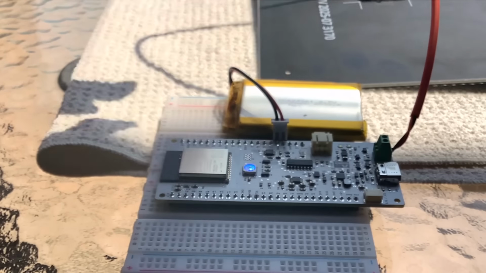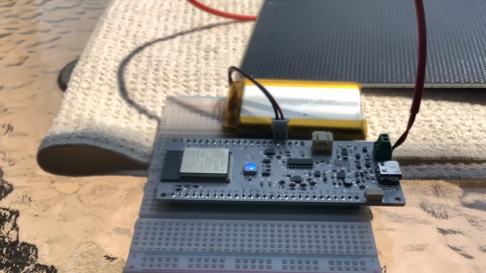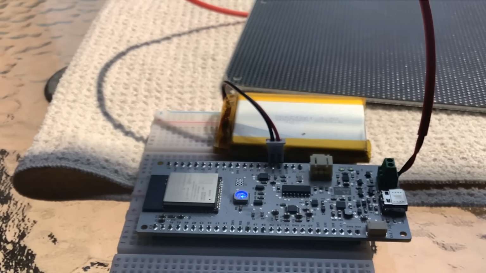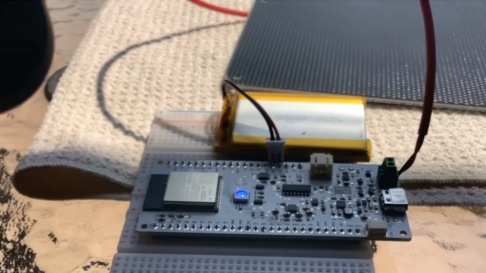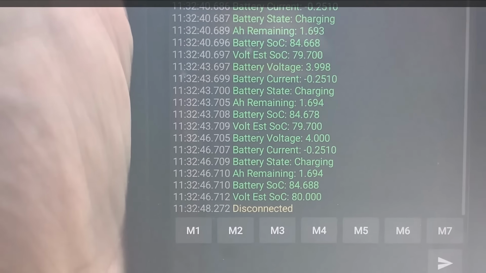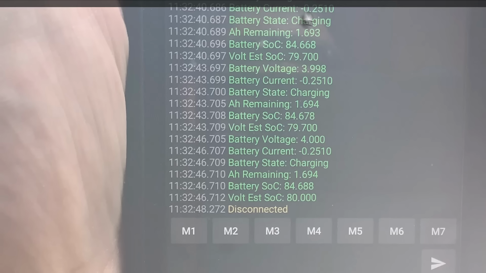Okay, now I'm going to turn over the solar panel. So now the solar panel is going to be exposed to the hot Grand Junction sun. And we have the battery and the solar panel now. So let's connect once again and check out what we see. So now we have the battery state is charging, and notice the current, it's at about negative 250 milliamps. So that means the battery's charging if it's negative current. And we can see the voltage slowly climb here. So we have a battery voltage at just under 4. Now it jumps to 4. So our battery is truly charging.